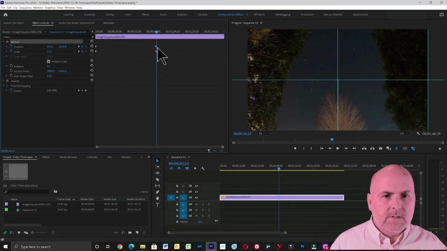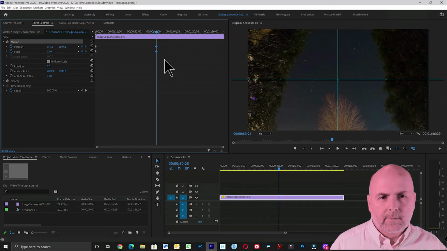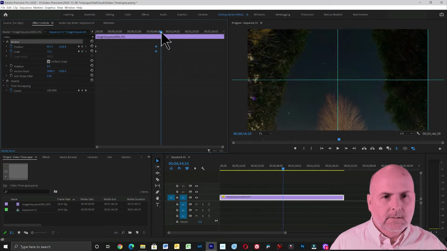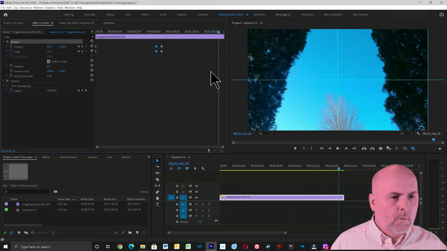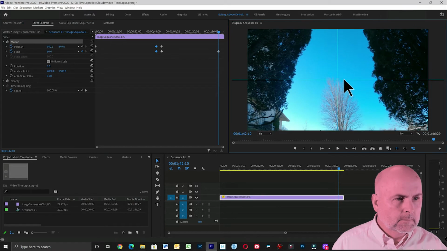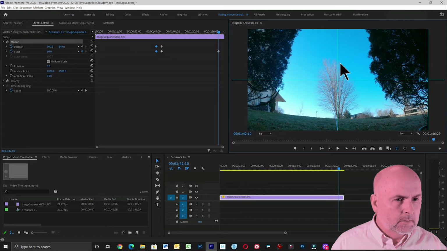Then we're going to copy those keyframes by dragging our mouse around them. Now they're highlighted. Right-clicking, select copy. Move over a little bit. Right-click and select paste. So now we're holding that position for a few seconds. And then as we get to the daylight, we're going to go backwards, and scroll back down or pan down.